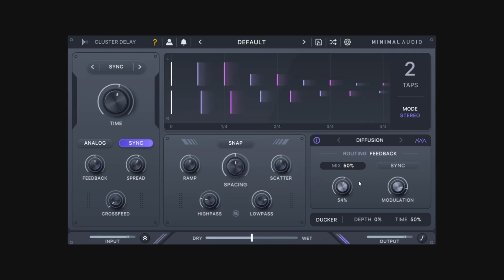We also have modulation. If I go crazy, you get it. I'm going to go up, maybe on the feedback, so we get a little bit more. If I go down, there's a lot less. And we could hear more of the modulation now. And just like before, you can sync. And just like before, you can go to the routing and just change it.